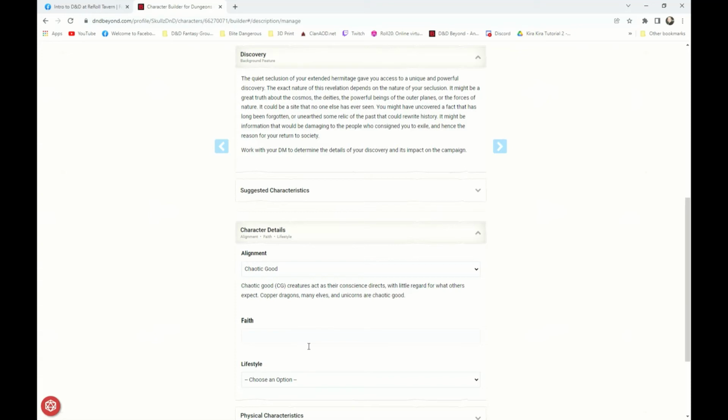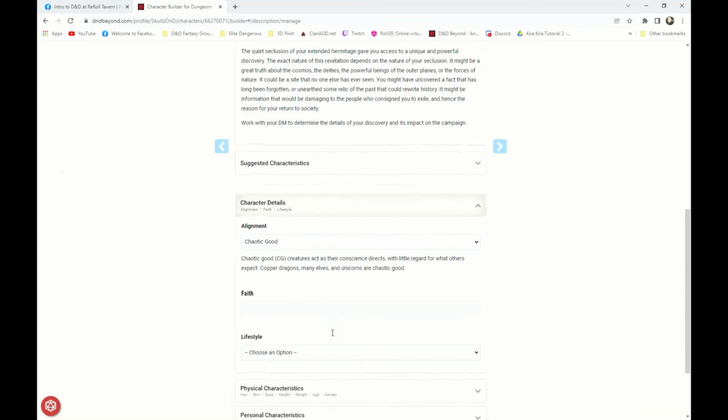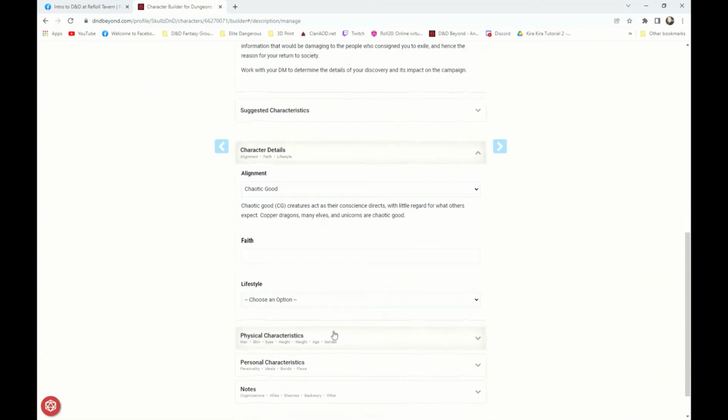I don't want anybody to be evil because we need to get along in this campaign, and in the Adventurers League rule set, evil is also not allowed. So again, you can choose a faith or a deity. There's some of that information in the player's handbook. You could also look that up on D&D Beyond later, but it's not important here.